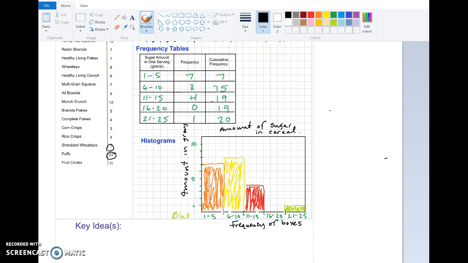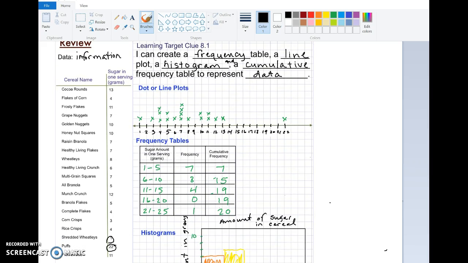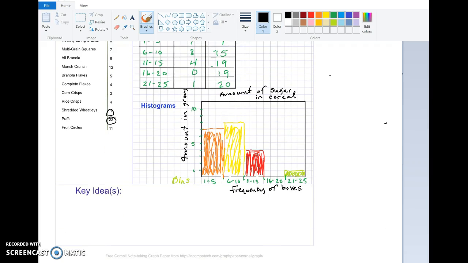So this was a real quick one just to help you understand how to represent data using these 4 different types of data analysis representation. So we've got a line plot, a frequency table, a cumulative frequency table, and a histogram. Please take some time to write yourself a key idea right here. We need to think about what's one thing that's important for you to remember. Don't tell me this is about this. Tell me something that's important to remember. All right? And I'll see you in class.